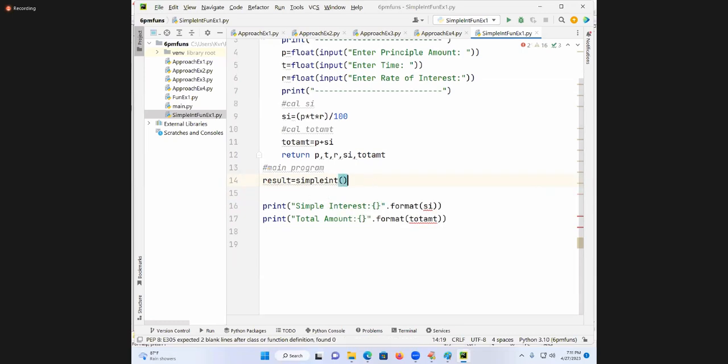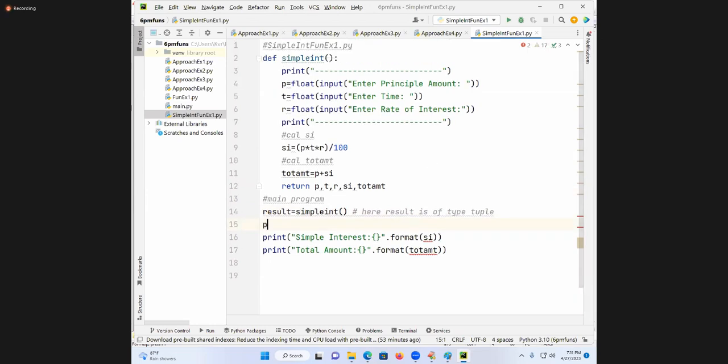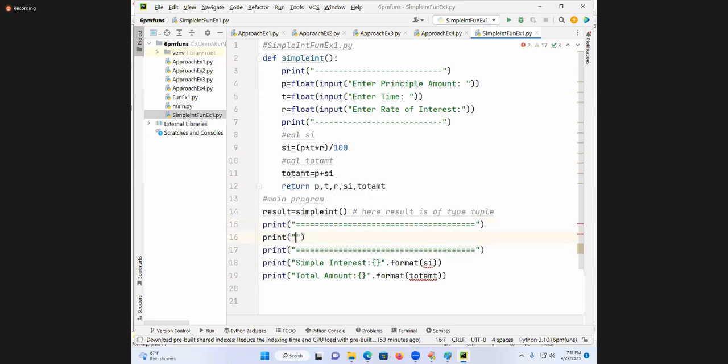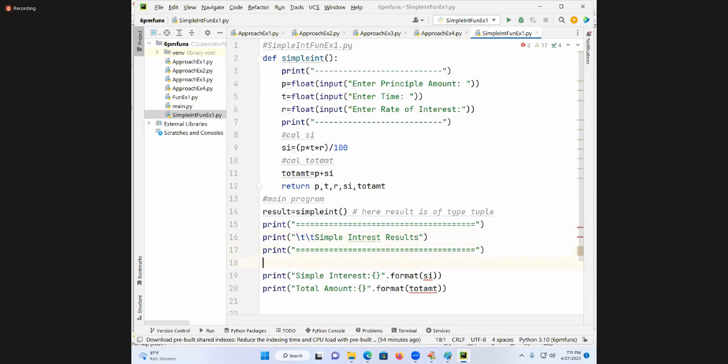What is the type of result? Here, result is of type what? Tuple. How do you print it? Come on. I am writing here print of some result I am taking. This is only for printing the result. /t. What is this now? Simple interest results. Simple interest results, I am going to take up. Inside of it, I will write it.